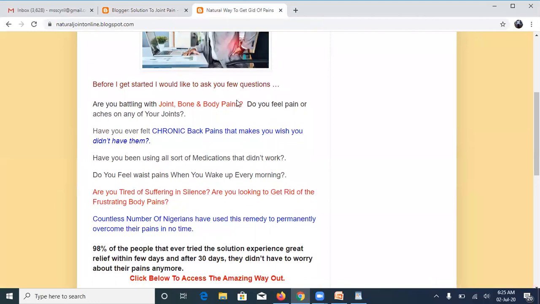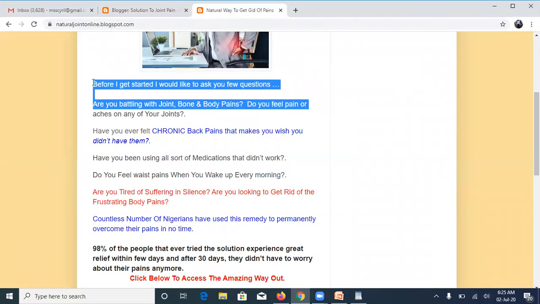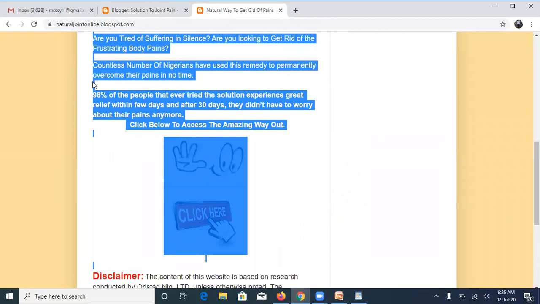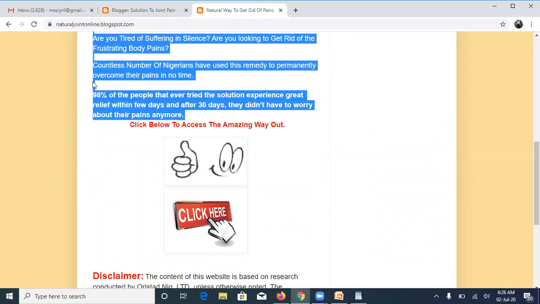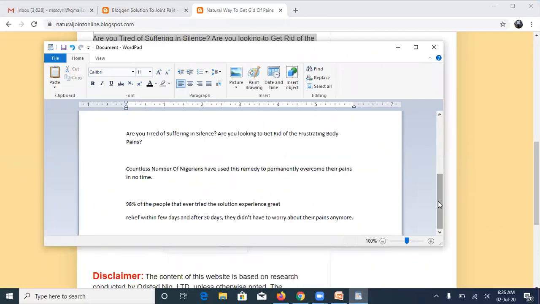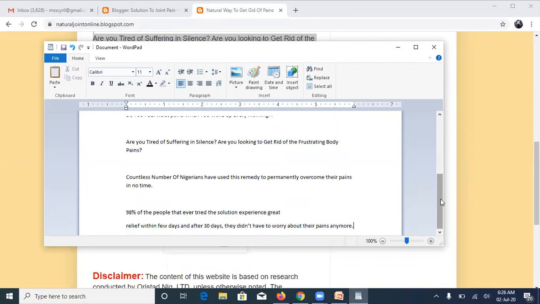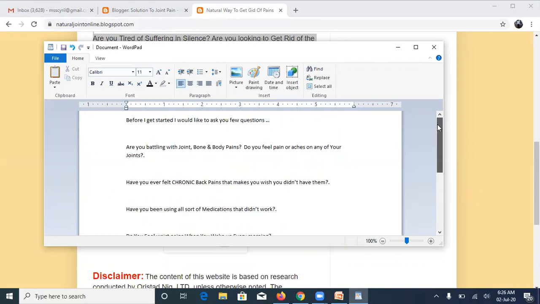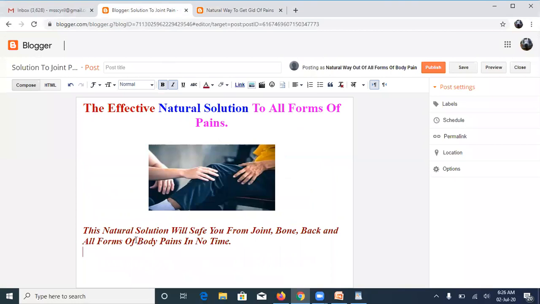So what I will continue, I want to copy this, as you can see. Now, before I get started, I would like to ask a few questions. Let me try and be fast because of the time. I still have a lot of things to do this morning.